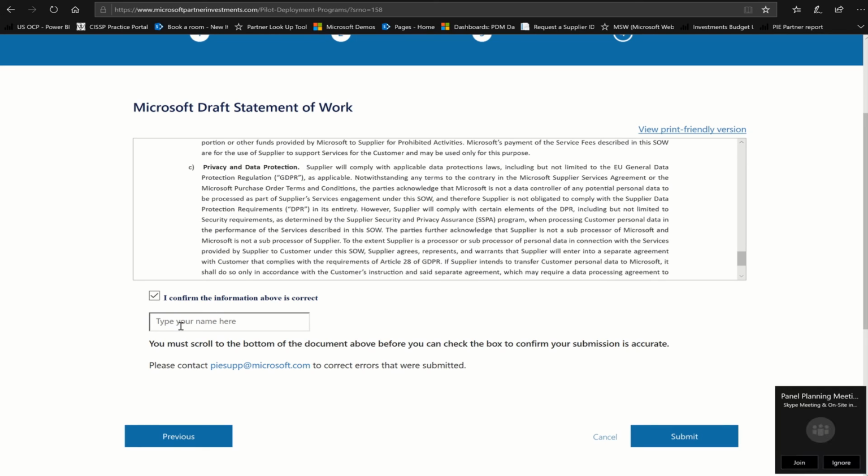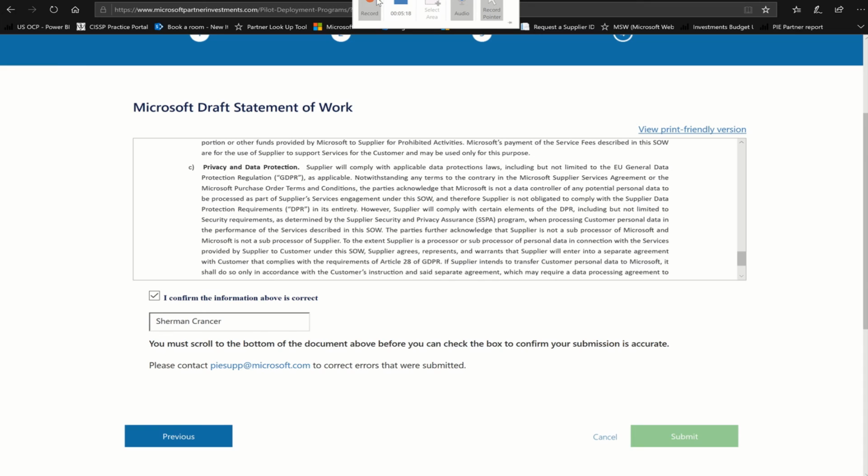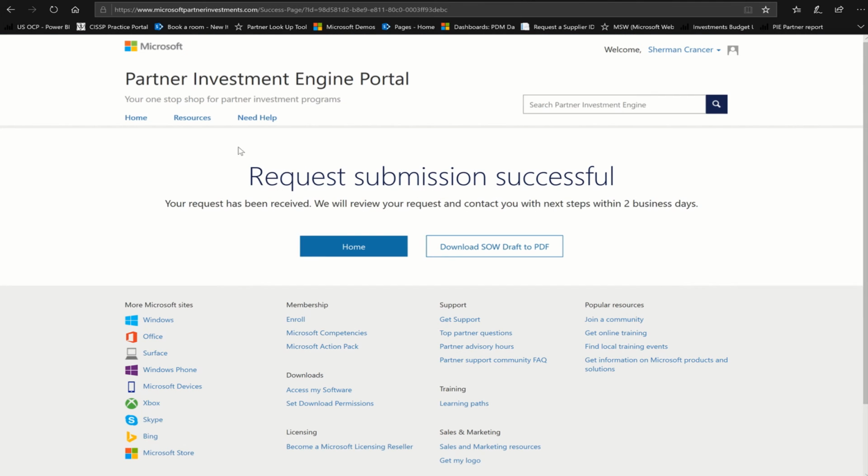So I confirm the information is answered, okay, and then submit. All right, so after you hit submit, this is what happens. Request submission successful. All right, now you can download the statement of work draft to PDF, and this is what you need to get signed.